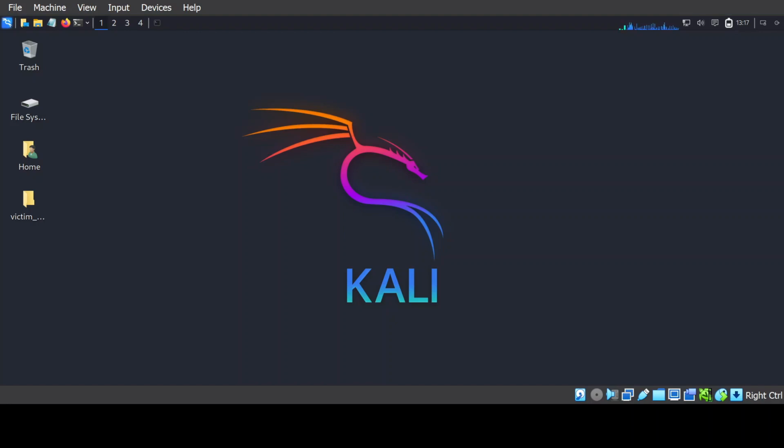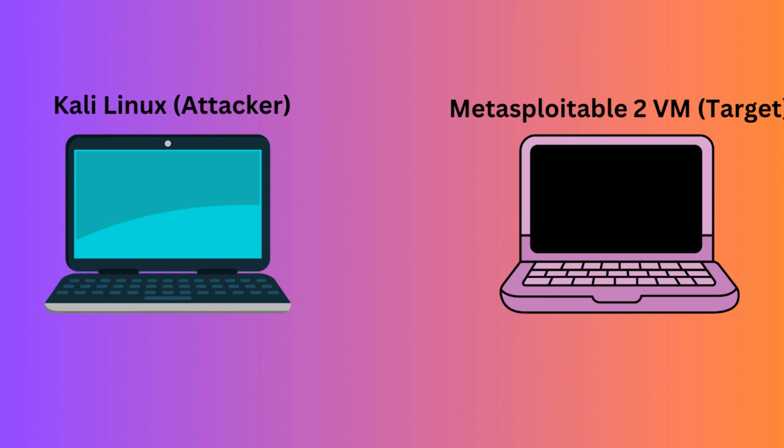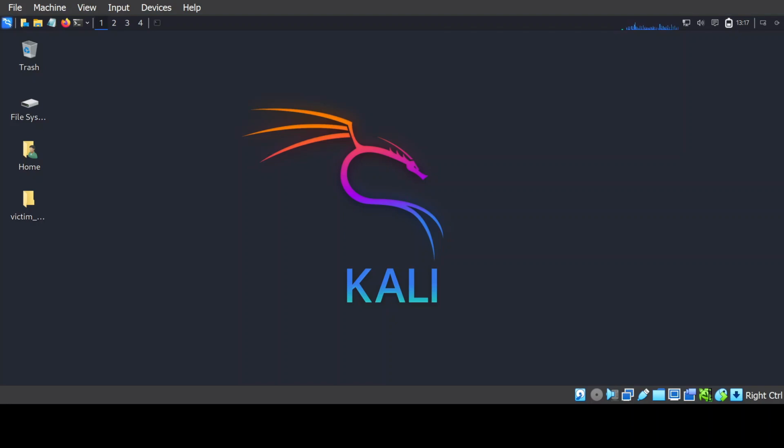Alright, now that we are here, we are going to perform a bind shell first. For that, I'll be making use of the Kali Linux and the Metasploitable 2 virtual machine. The Kali Linux will serve as the attacker's machine, while the Metasploitable will serve as the target machine or the victim's machine. And also, I will be making use of a networking tool known as Netcat.